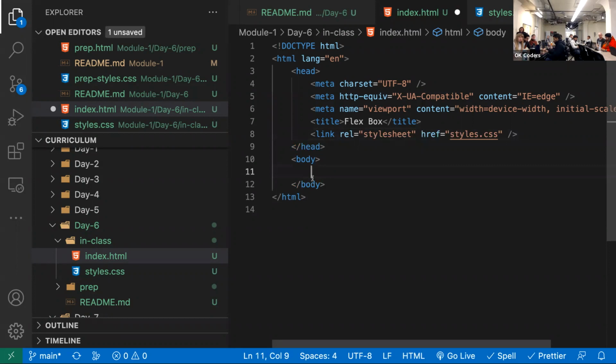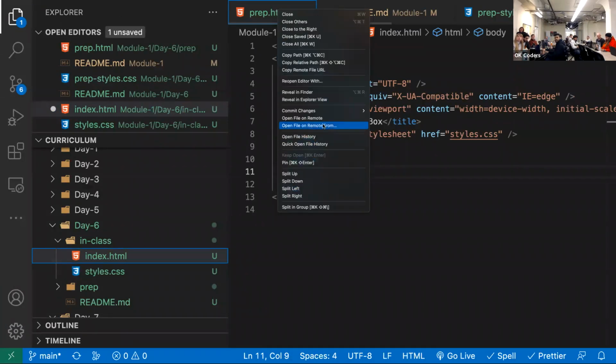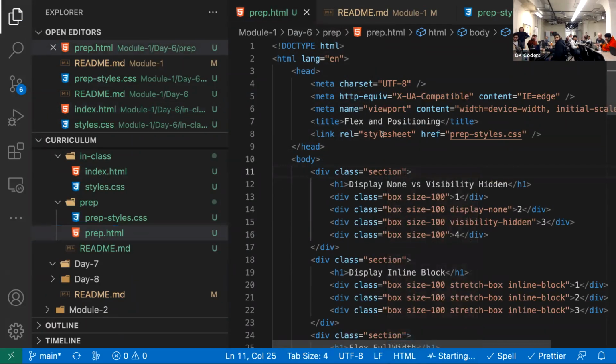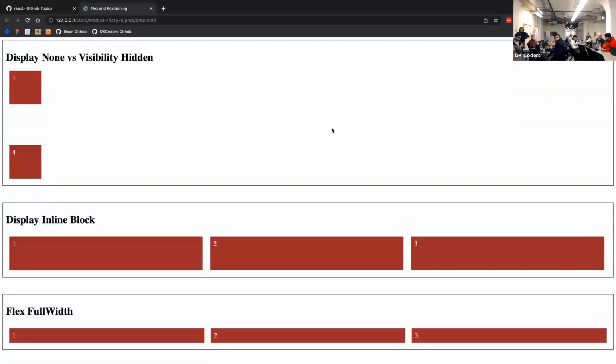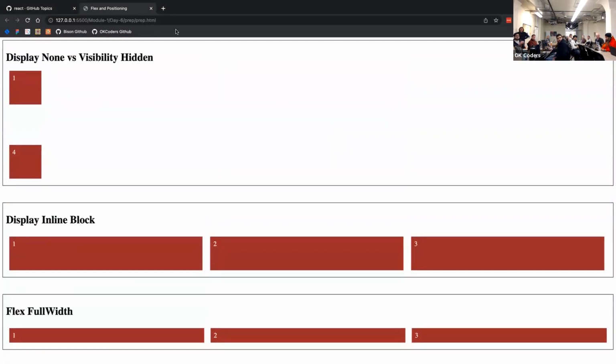All right, so I'm gonna kind of show you a little sneak peek of just the prep I did and kind of how we're gonna be building it out. I gotta open it, huh? So this is what we're going for here, is just sectioned off things to explain each kind of Flexbox. So that's what we're going to be building out.